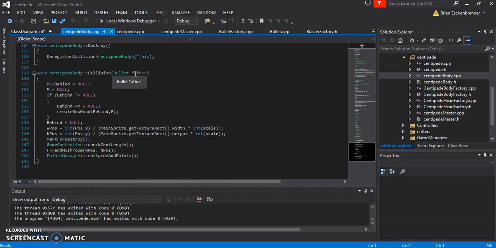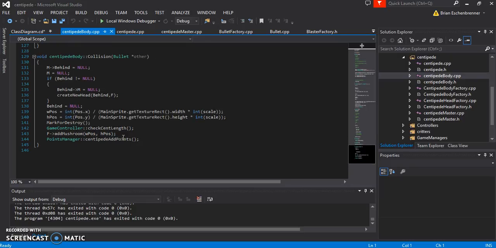And if there's a collision with a bullet, it does the same thing as the head, where it has to figure out if there's anything behind it, and if there's not, it doesn't create a new head. If there is, it creates a new head, and it adds points, adds a mushroom, all that jazz.